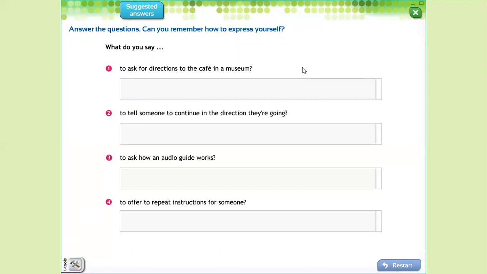Okay, this is an example from your book, but like I told you, in real life, you need to come up with your own ideas or experiences. And one that is really easy to remember is, can you repeat that, please? Okay. Now, number 4, to offer to repeat instructions for someone. Now, the book is also giving us an example that is very used in England, because it says, whereabouts is the shop?